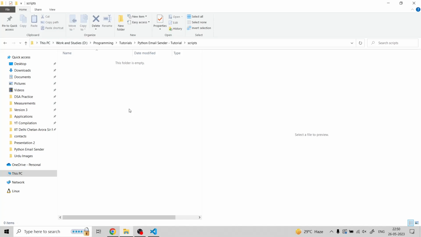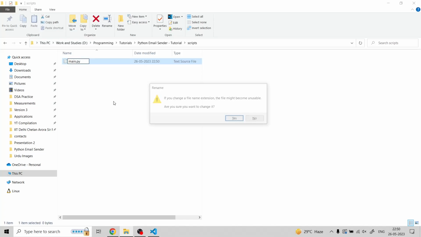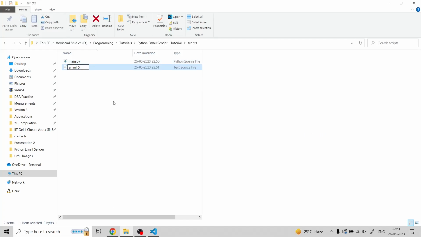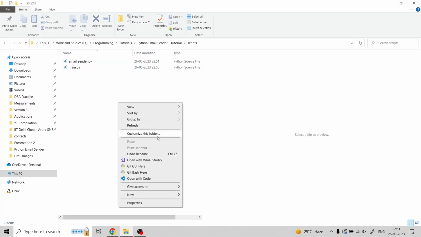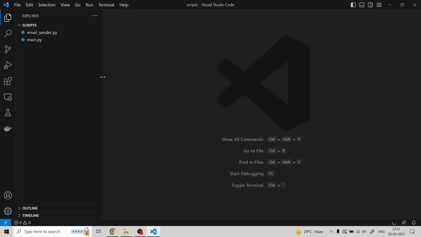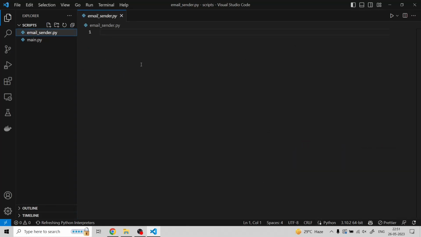So inside the scripts folder, I'm going to make two new files. The first one will be main.py. We'll use this file to call the send email function, which is going to be defined in the email sender.py. Let's open this folder in VS Code and start editing our scripts. We'll work with the email sender script first, and we'll define a function that can take the email address, the subject, the body, and some attachment files of the email, and then send an email to the email address.